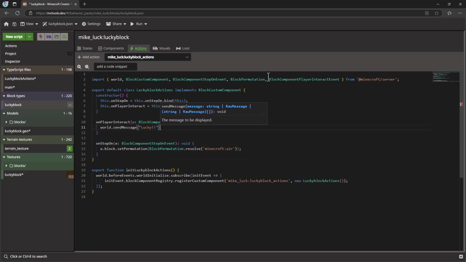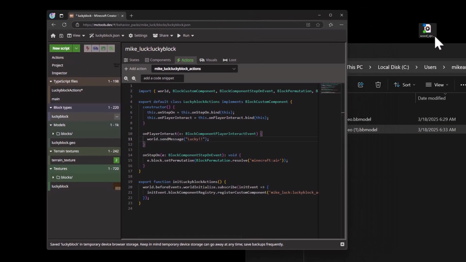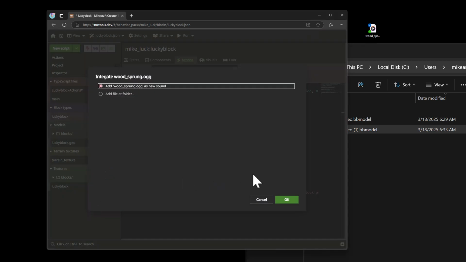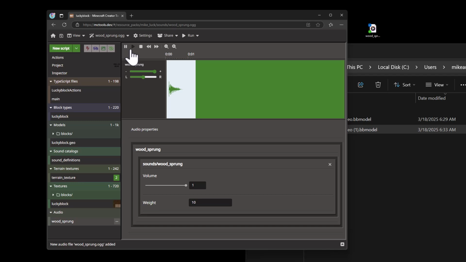Cool. But the other thing we want to do is have a little bit of a fancy sound with this. So what I'm going to do is I have this Woodsprung OGG file, which I got from freesound.org. Link to the credit and the sound that I used is in the description. I'm just going to drag this into mctools.dev like this, and this will add our audio file. Just a nice little spring sound like that.